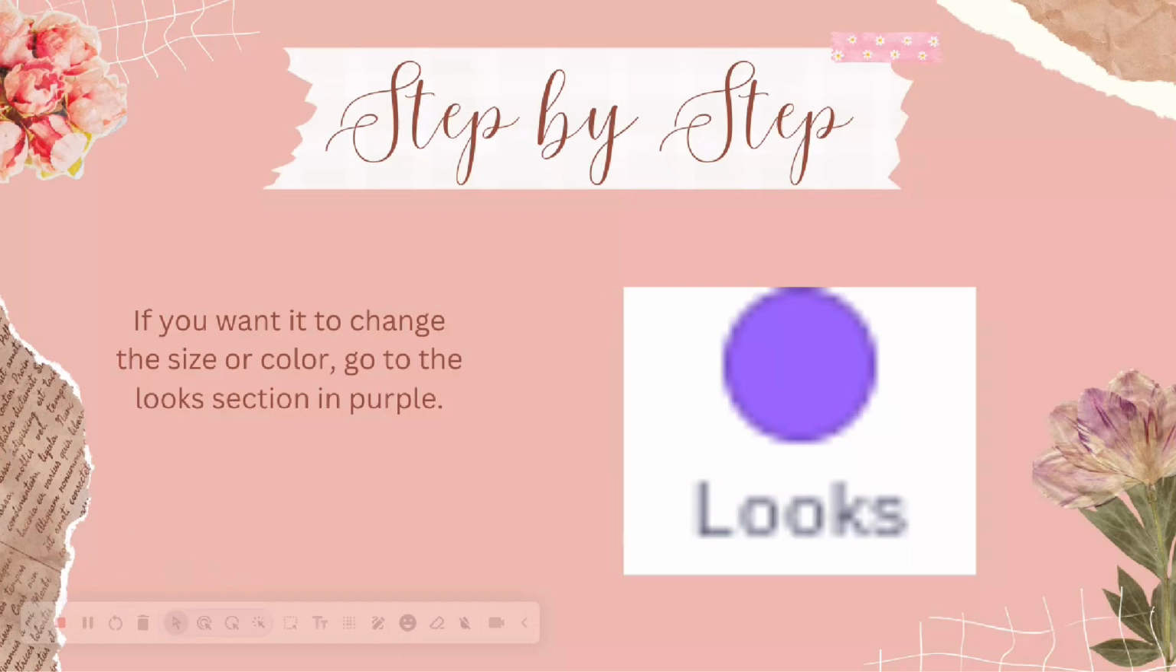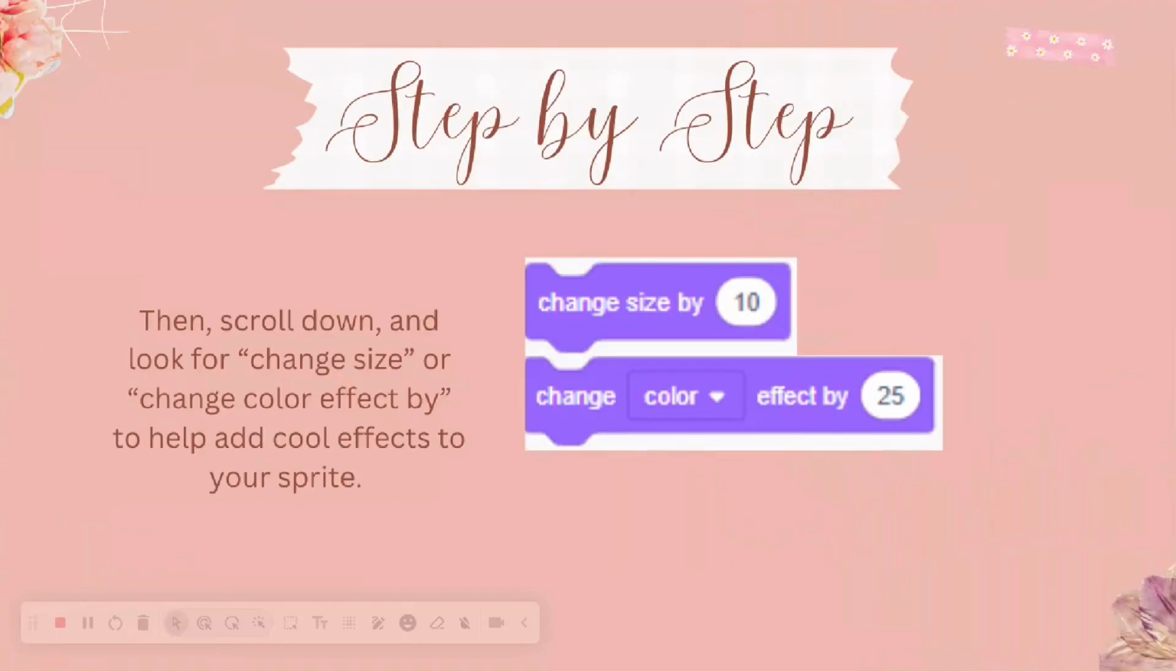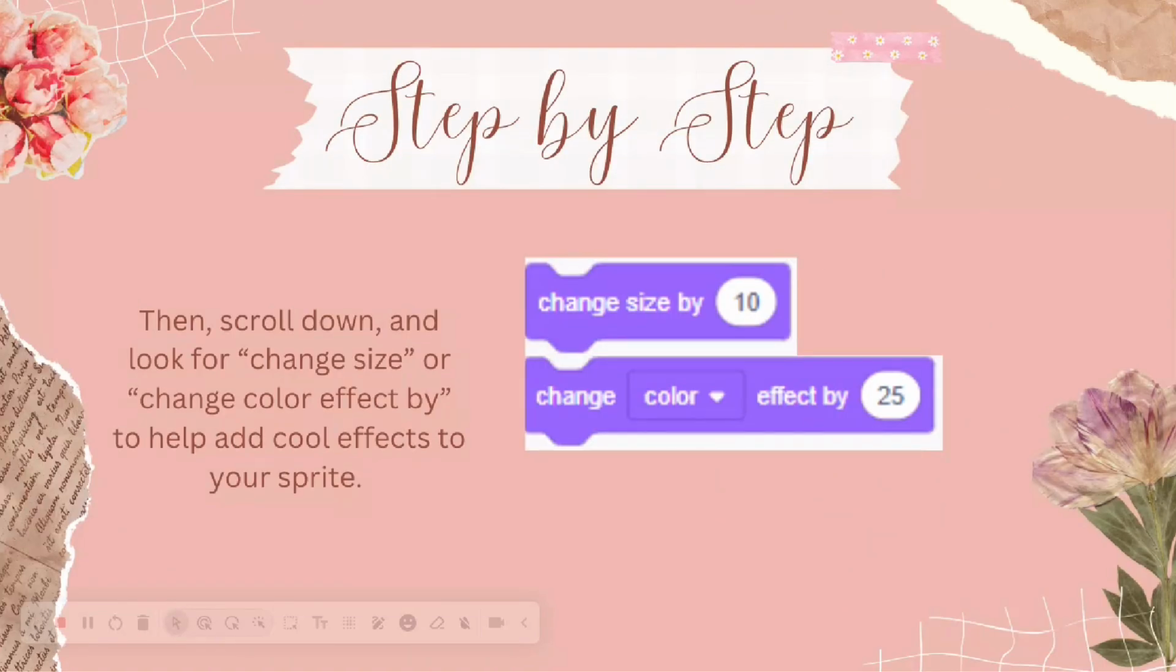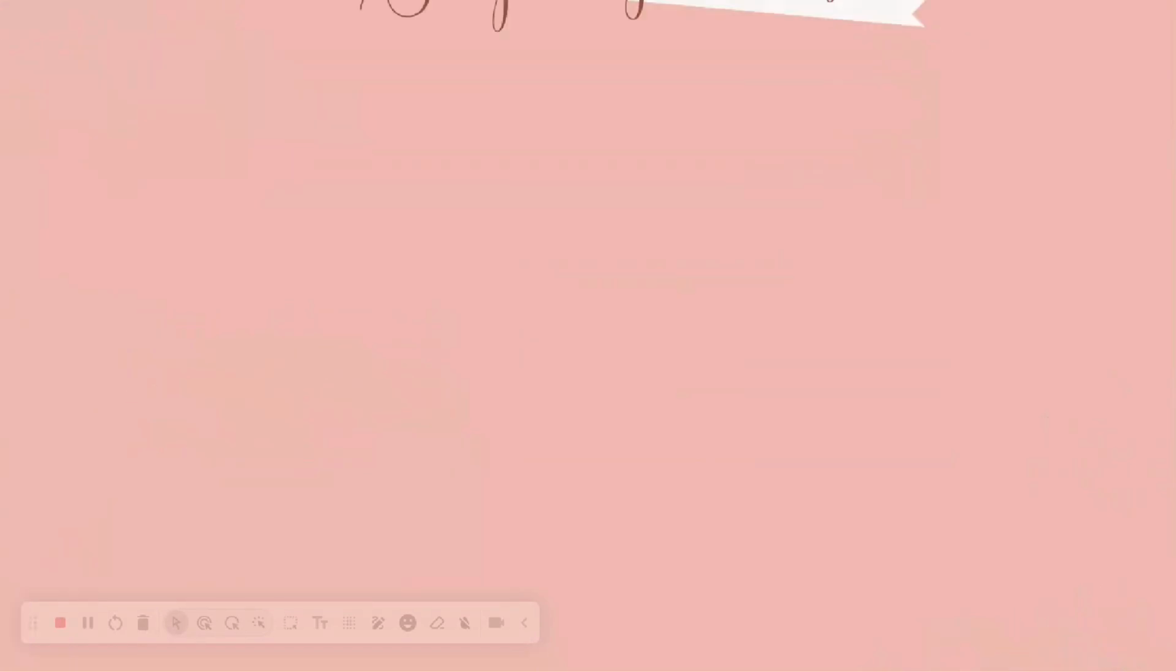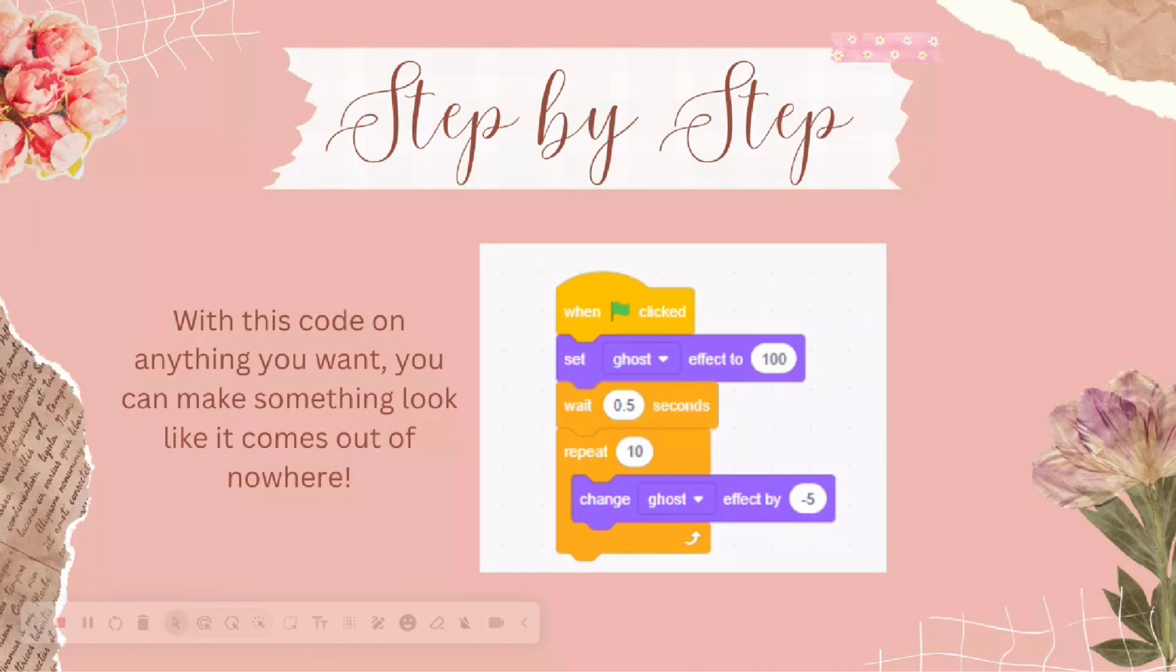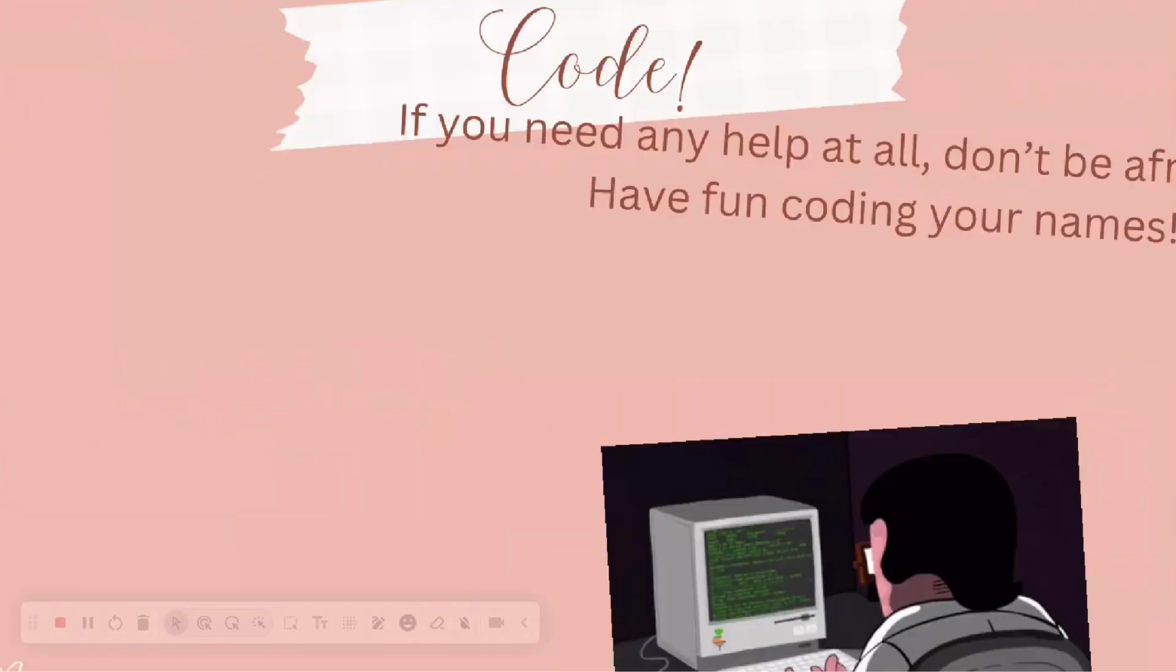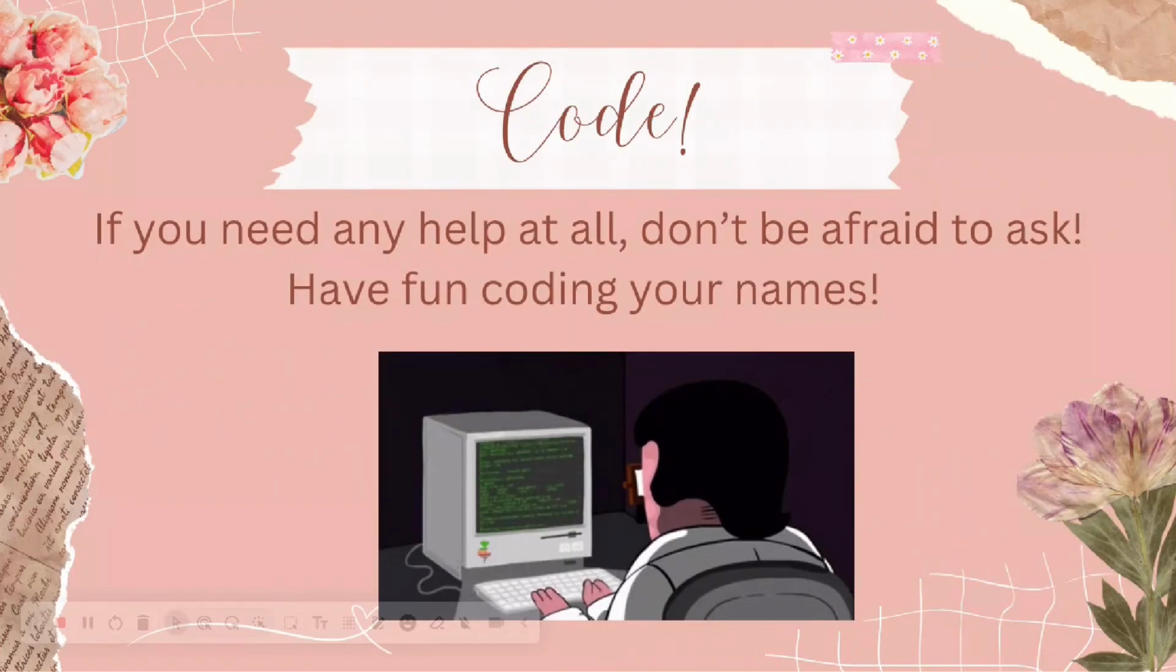If you wanted to change the color or size, go to the Look section in the purple. Then scroll down and look for Change Size or Change Color Effect By to help add your cool effects to your sprite. With this code on anything you want, you can make something look like it comes out of nowhere. If you need any help at all, don't be afraid to ask. Have fun coding your names.